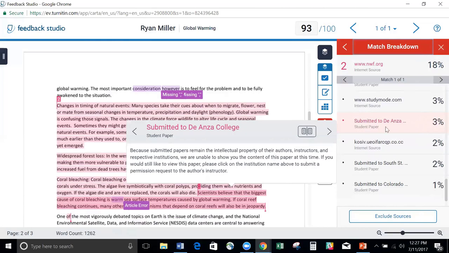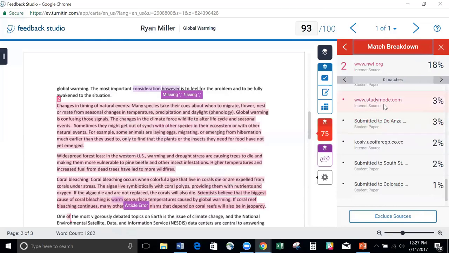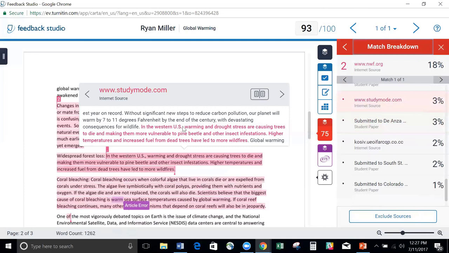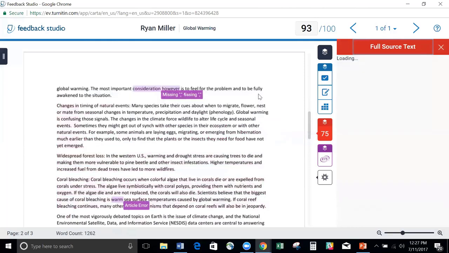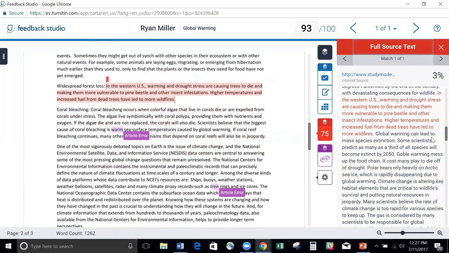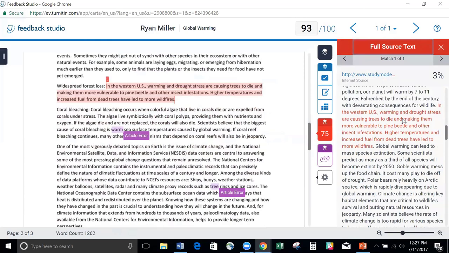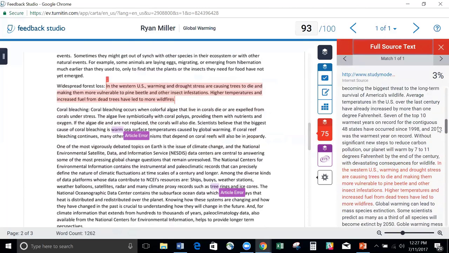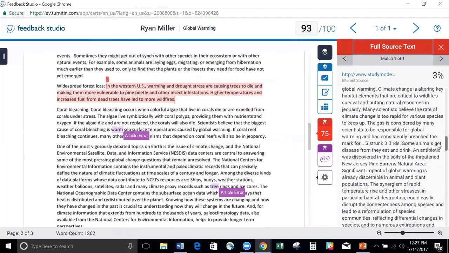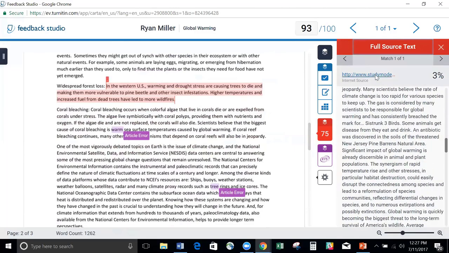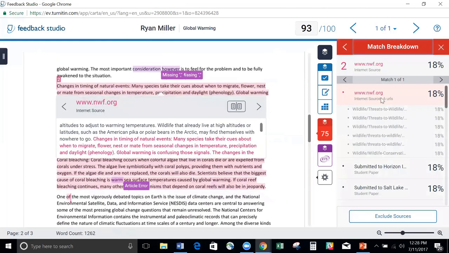Okay. Now that goes for student papers. For any of these, an internet source, you can see it brings up our match within the context of this internet source. If this is too small and you would like to see a larger view, you can click on the full source view and it's going to bring up this article along with what matched inside this article and the entire article. You can also click on the link and actually open up that website. Okay. So that was within the match breakdown.